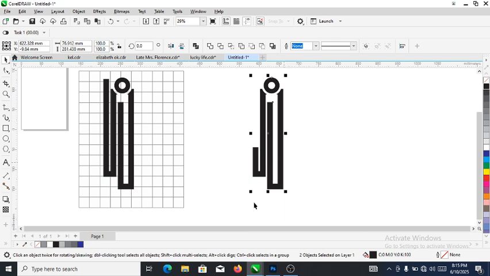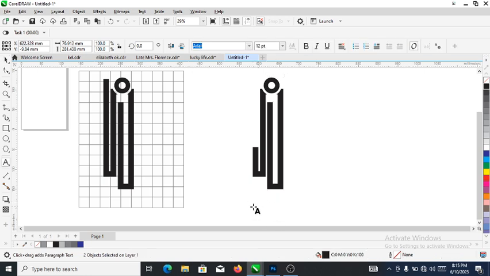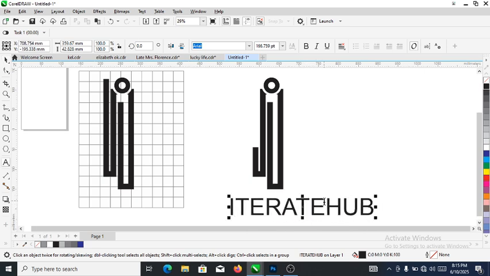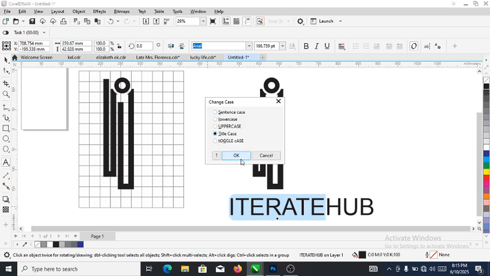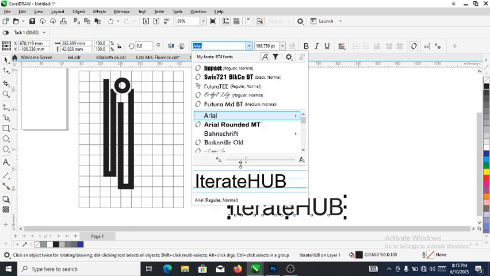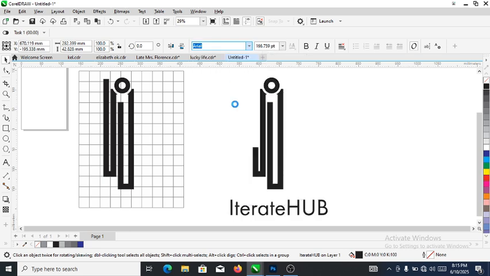So let's go ahead and type iterate venture, iterate up. Let's use up. So can you see that? You can decide to just use this as title case. Can you see that? So let's change the font to a very slim font.